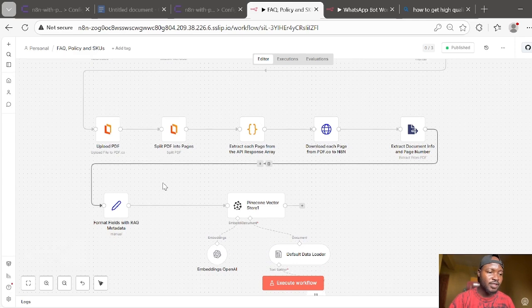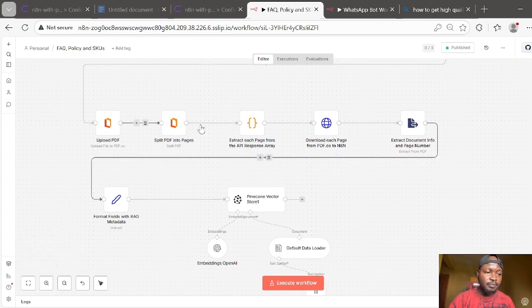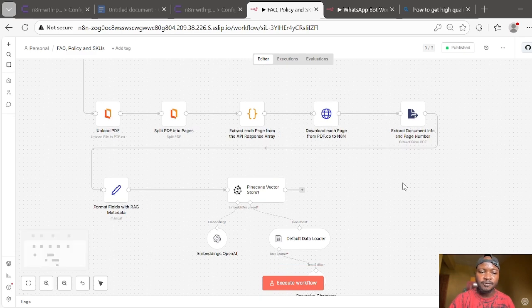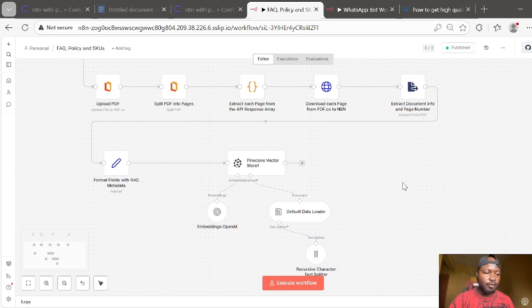document to pdf.co, split the PDF into pages, and then I use the JavaScript code node to extract all of the pages from the API response. Because the pages are very heavy, there's like one that had 170 plus pages, so we cannot download all of that at once. We have to extract it one by one, right? So we download each page and then extract the document information and page number.